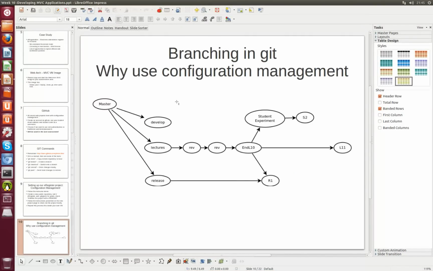Git uses something called branching. Branching is a way of managing multiple streams of development. So if I want to have a release that's stable, isn't being changed apart from bug fixes, I can do that at the same time that I have development work going on, and my development changes won't interfere with my release branch, if you like.